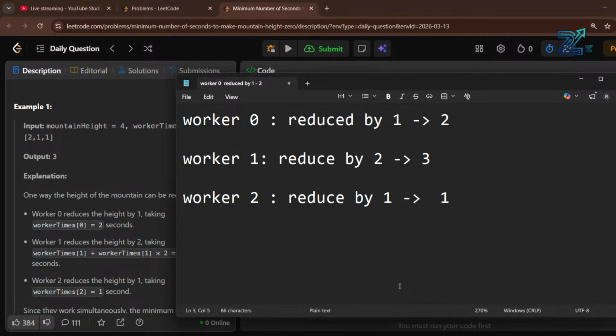So the first one is reduced by 1, the next one is reduced by 2 and the next one is reduced by 1. So first it is 4, and 4 will be reduced by 1, it will become 3, and 3 will be reduced by 2, it will become 1, and 1 will be reduced by 1. So finally it will become 0. So this is one of the outputs.